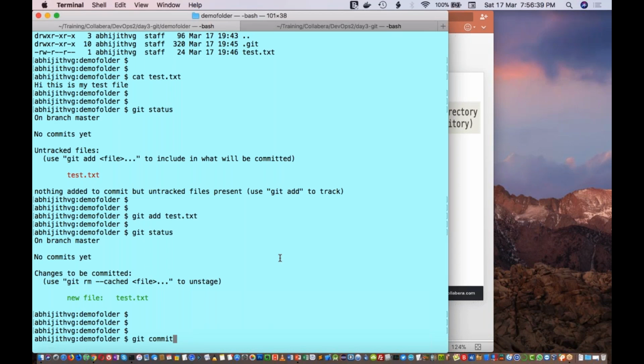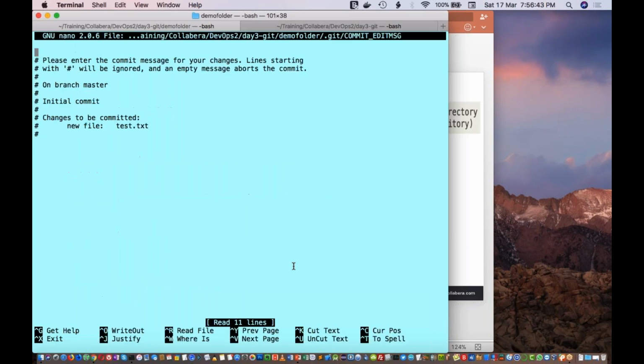Okay, now I am committing. So when you execute commit, you should add a message. Okay, so these are three ways of adding a file to the staging area. This I showed you.